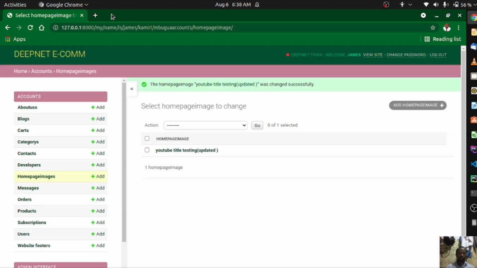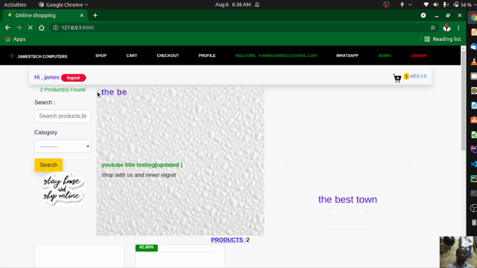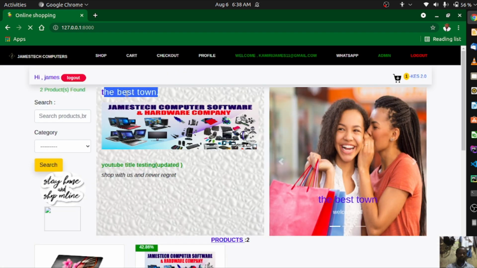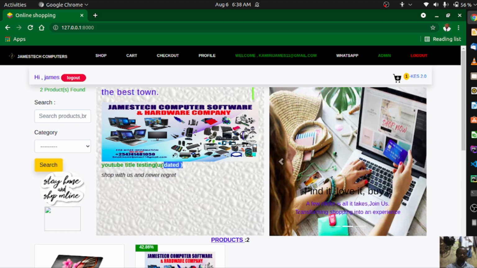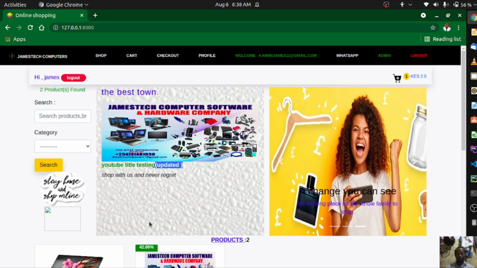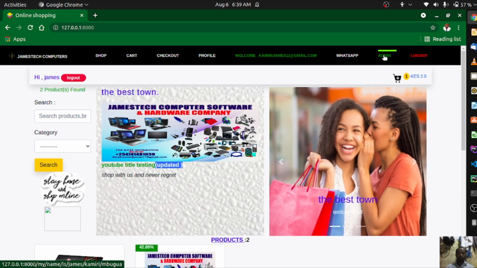So if I save those changes, then I go to view site again, you can see that this text has been changed. As you can see, the best in town and shop with us, I never regret. So you can get creative with this one. You can also see this one is updated, so you can change the content even daily if that's what you want. That's basically the logic of dynamic. This admin can only be shown if you are logged in as the super user. You have the right to see this, but if you're just a normal user, you cannot see this.